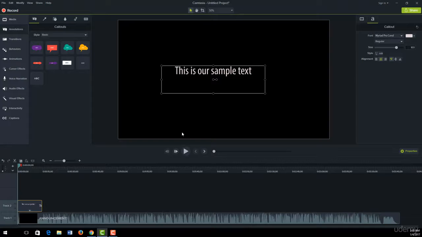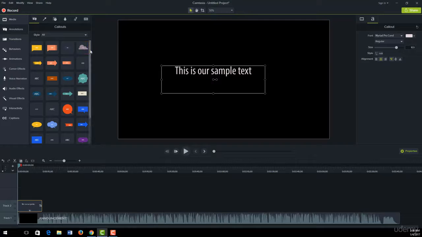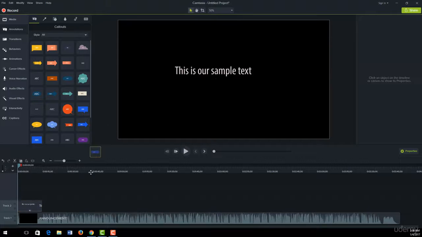Suppose we add this type of shaping text in our video. Not only that, by selecting all, we can see all of these shapes available in Camtasia Studio. For this time, we add this one. Now drag it here.